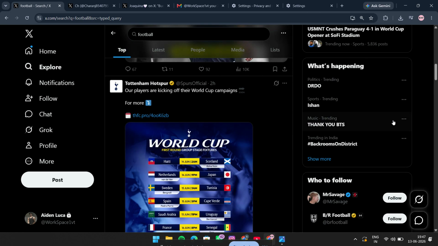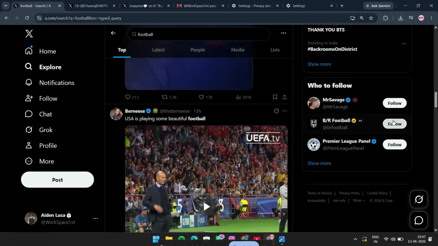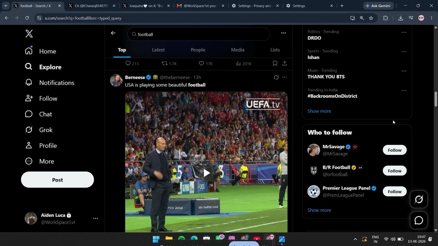If you want more specific results, you can also refine your search by checking different tabs like top, latest, people, photos, and videos. That makes it easier to find exactly what you're looking for. And that's it. Searching on X.com is that easy. Just click Explore, use the search bar at the top, and type your search term.